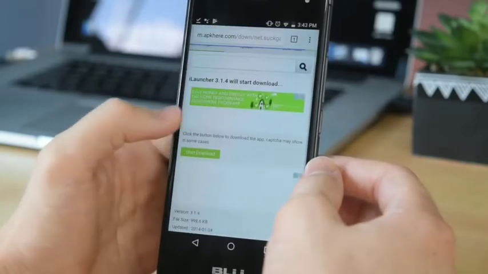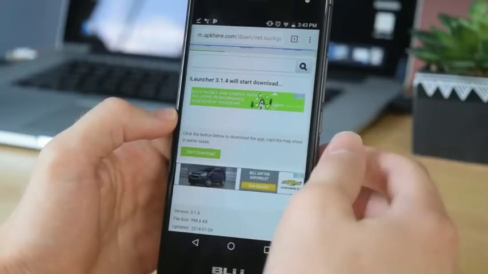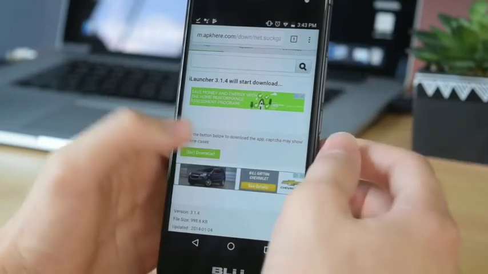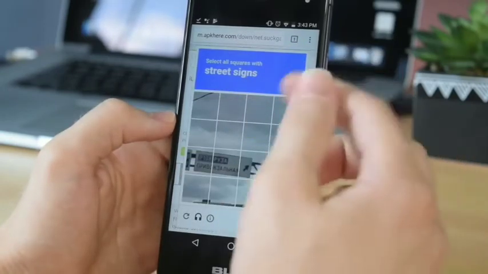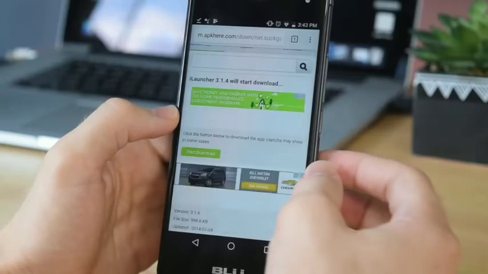Once you tap on that, tap start download, and you may get a pop-up asking you to basically confirm that you're a person. Just tap download. Like I said, you're probably going to get one of these, so just go ahead and do whatever it asks you to do. Tap verify, and then you should be able to download it.